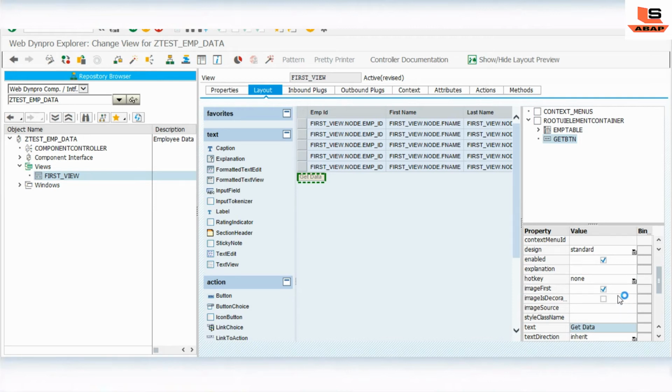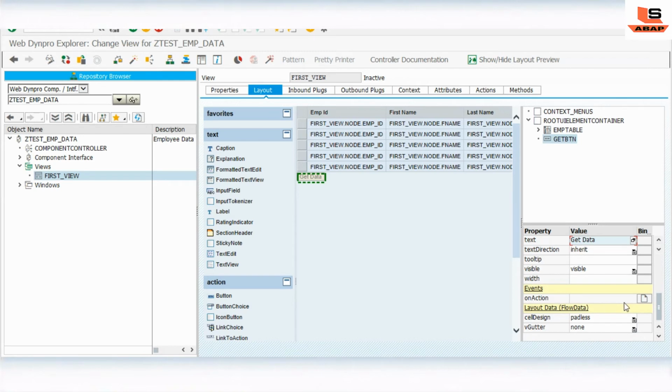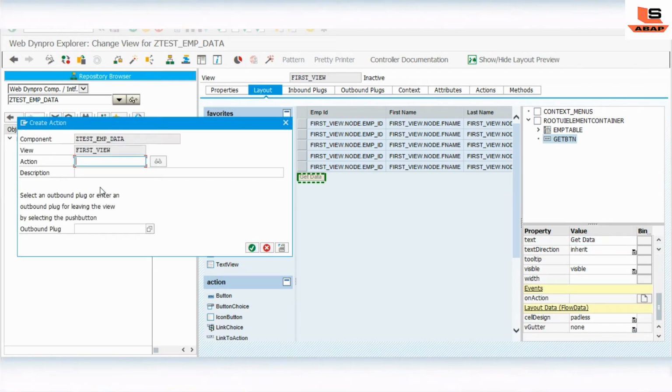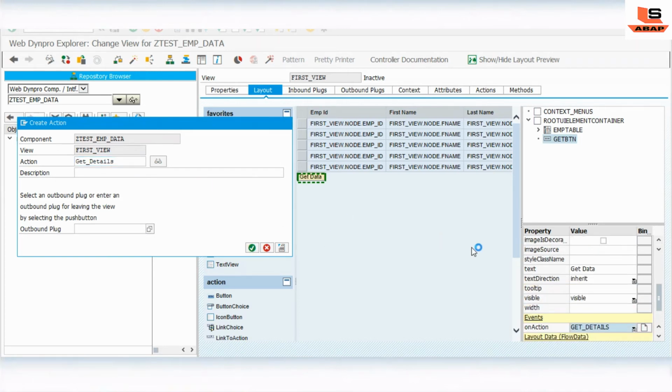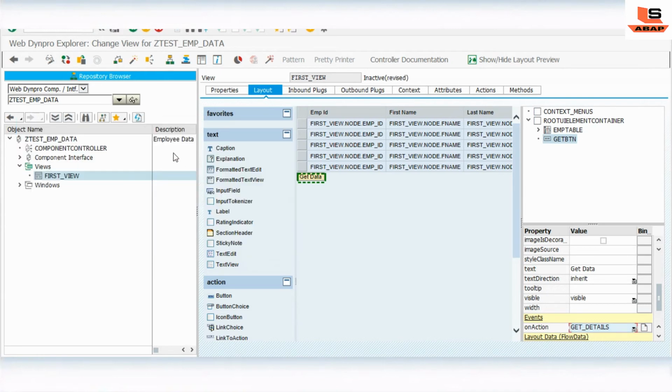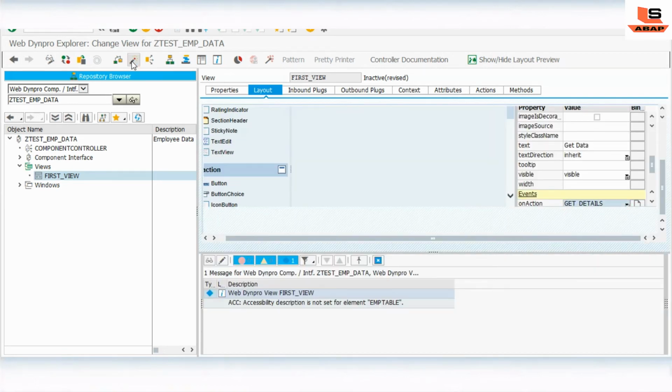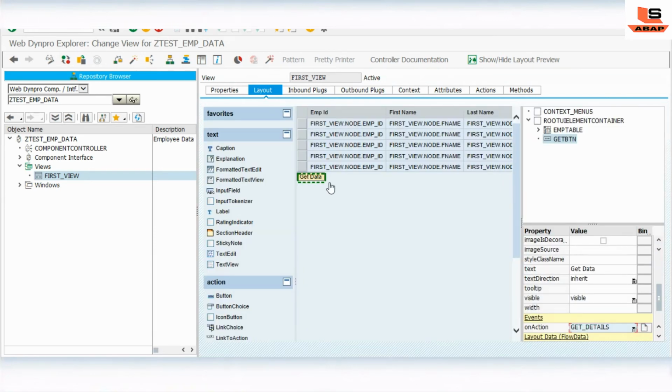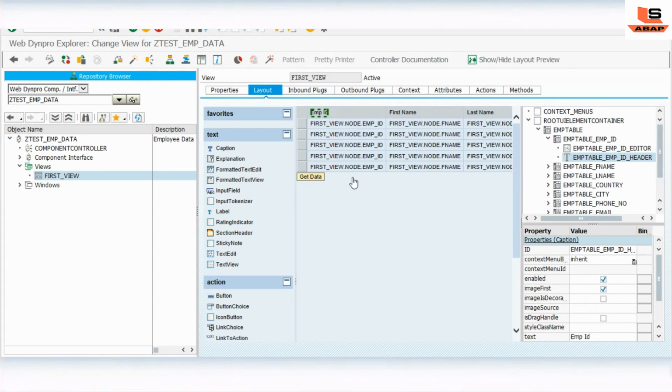As you can see here, we have one action. If you scroll down to the action, just right click on it and we'll give the name as get detail. It will create the event handler. Click on OK. Just check and activate everything you have done so far. Now you can see we have added the UI elements: a table and a button.